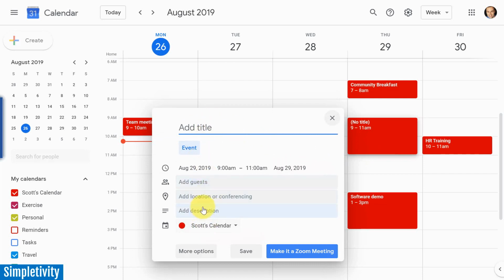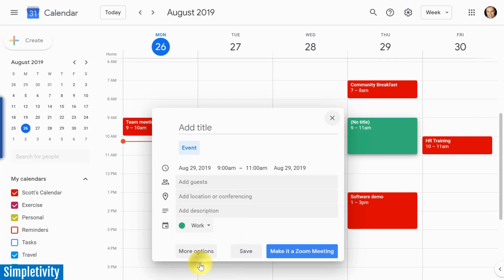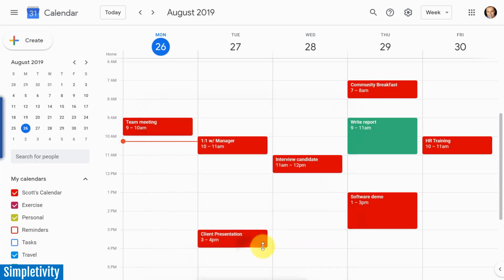I have the tendency to come down here and I'm going to select the activity first. This is a work activity. So I'm going to say work and I'm going to say write the report, just like we did before. And I'm going to hit save. Now, not only do I have the different color, but it's actually a different calendar.